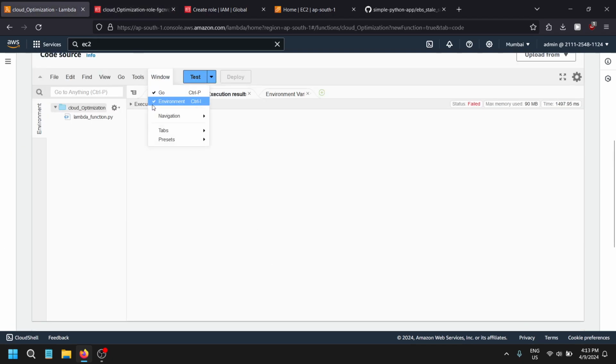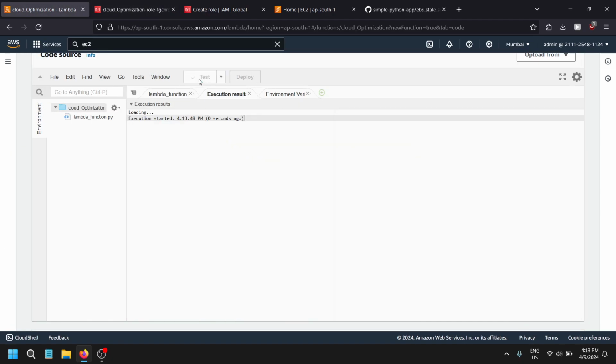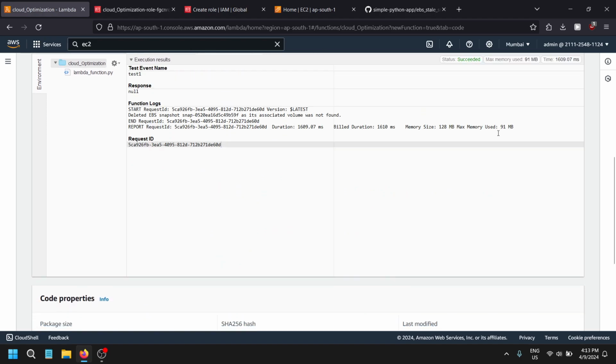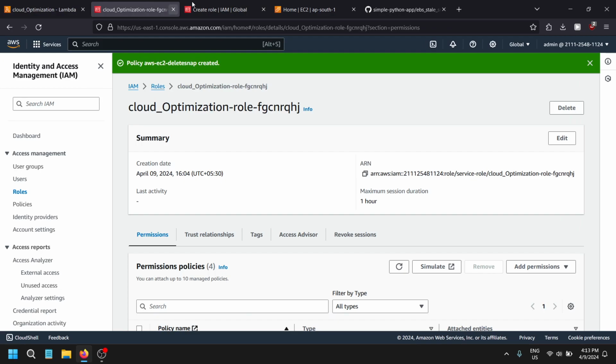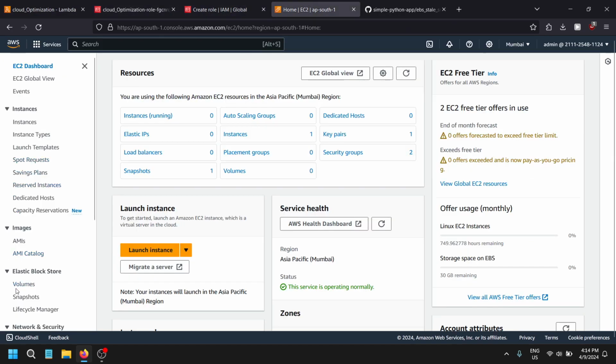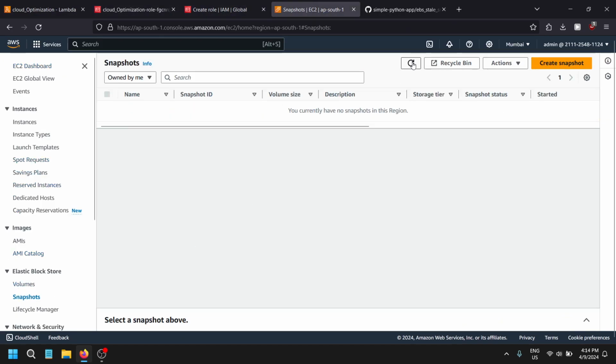So let's go on a Lambda function. Just run this, and it is run. It is completed. It has deleted the EBS snapshot automatically for us. Let's look whether it has deleted or not. Go on a snapshot. Yeah, it is deleted successfully.